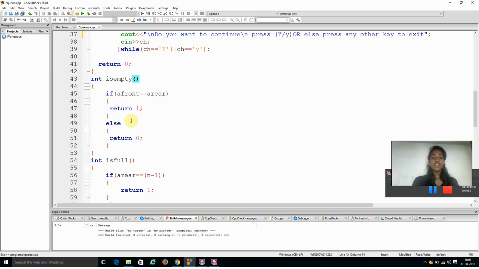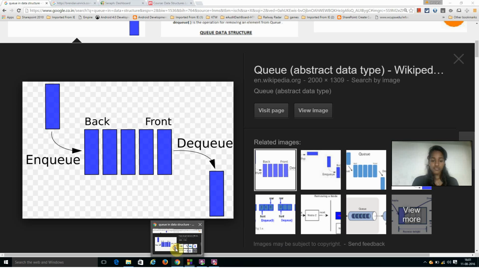So when will the queue be empty? Let us go back and check. As you can see in this diagram, there will come a point when rear and front will become equal. If rear and front become equal, that means the queue is empty because they both point towards one position.